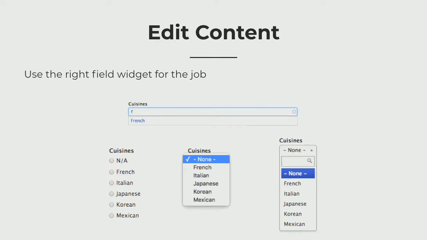So I put all the choices that I see here. Autocomplete is good. Radio buttons or checkboxes, and then you have a select list, which could work well if you have a longer list. But if you have a lot of content and you want to give a hint at what the taxonomy terms are, then the combo box might work the best here.